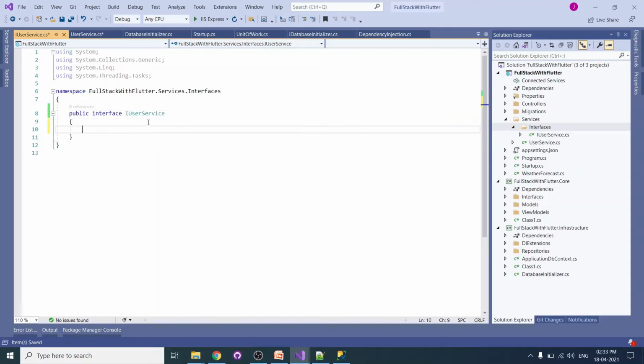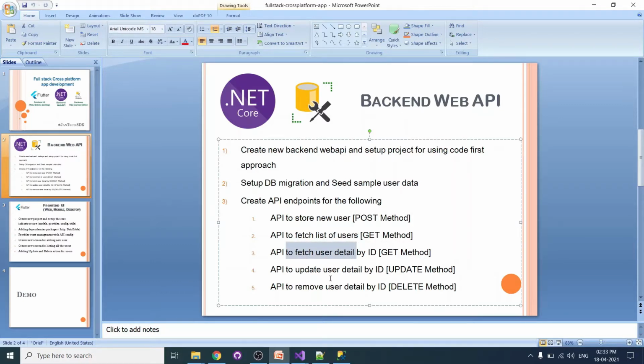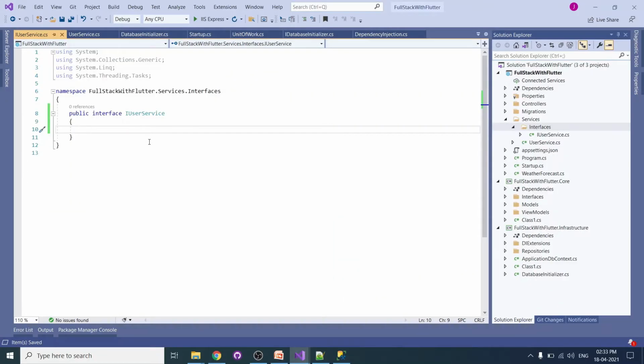Okay, so here I will create my service implementation. So what are the things I'm going to have in our reference? We will be having a new user to store and fetch user and update and remove. Okay, so from here, first we will do the first part. What we need to do, we are going to use the service.